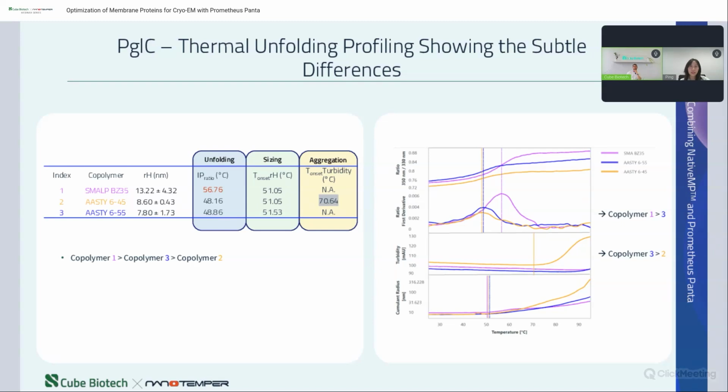Yes. So this is where these nuances matter. For a larger protein, we might accept slightly more size variation. But for PglC, it is a small protein. We really need to be extremely selective because everything from background noise to alignment depends on those nanodisk samples being perfectly defined. Yeah, that's great.